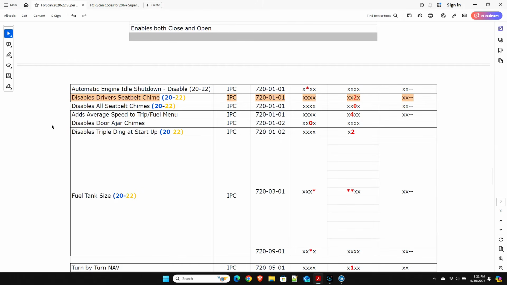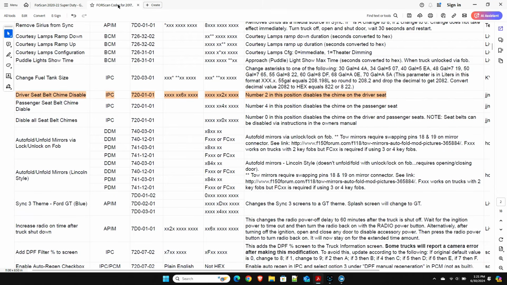Disable the driver's side seatbelt chime. This is one spreadsheet. Again, you can see it's in the IPC module at this address, 720-01-01. And I downloaded a second spreadsheet just for confirmation purposes. Same thing, driver seatbelt chime disable, IPC module, address 720-01-01. And same thing, we're changing the third number in the second set of numbers to a 2. Okay, so we have that.